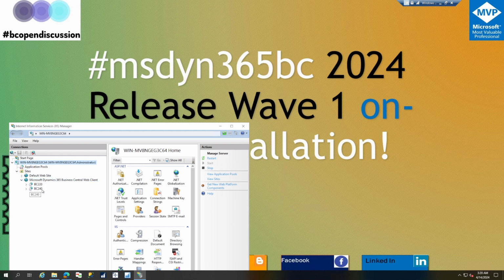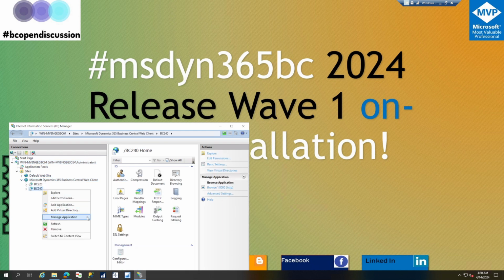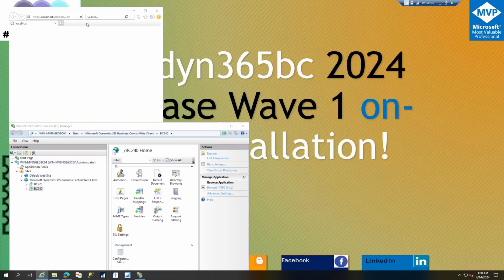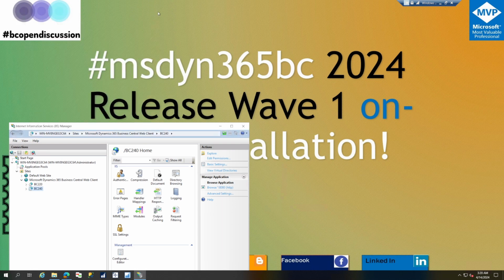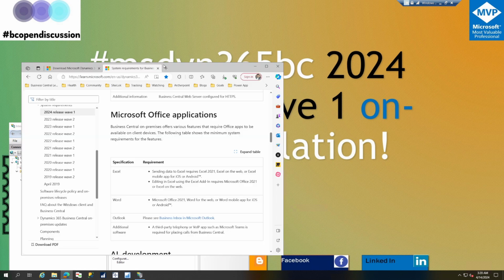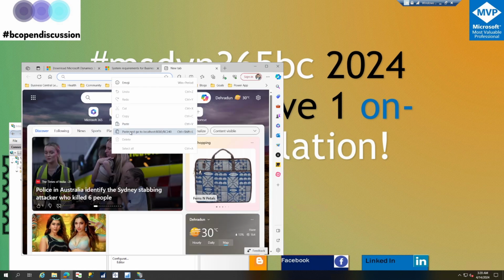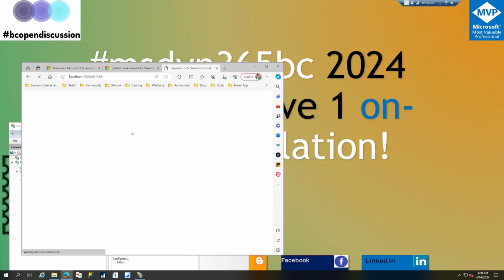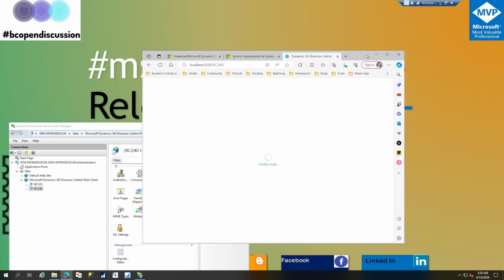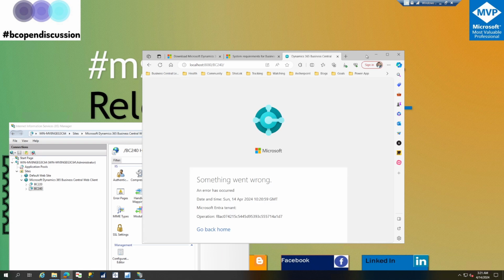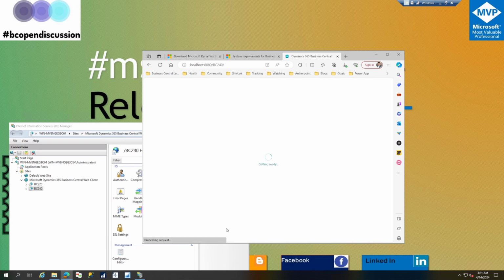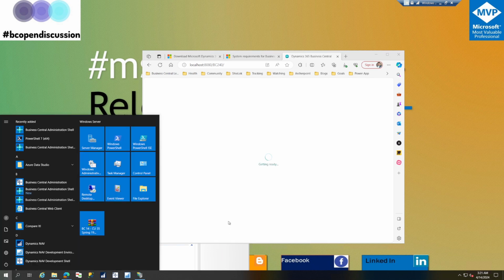So when I expand this, now I also see BC240, which just got installed, and I can browse it not on Internet Explorer, guys. I would like to see it on my Edge. So let's try pasting it here and see what happens. Now this should pop up my Business Central 24 and with my US localized database, and there is an error. That seems the service is not yet started.